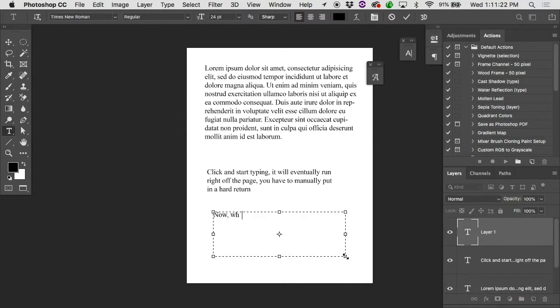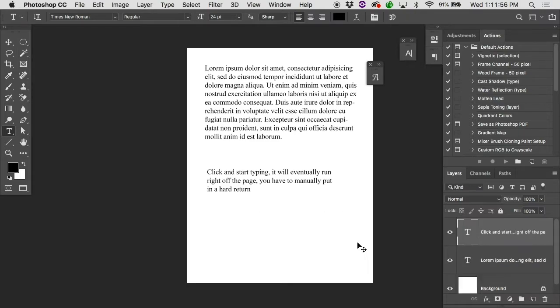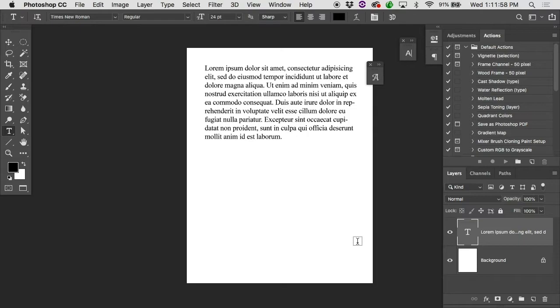And now, when you reach the end of the line, it, are you ready for this? Will magically wrap onto the next line. Which means if you change your mind about how wide you want that column to be, you can just grab this and it will automatically rewrap depending on the size of your box. So that's paragraph type. So regular type, like if you're just doing like the name of your company, the logo, the product name, just a click, type it in, everything's good.